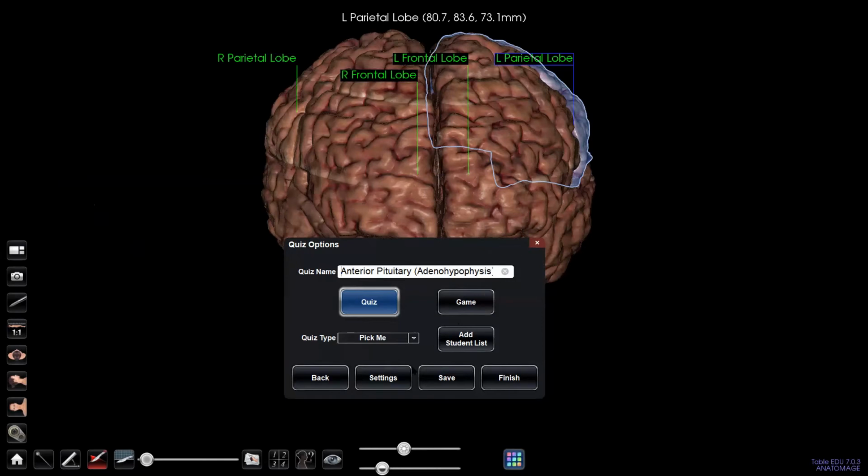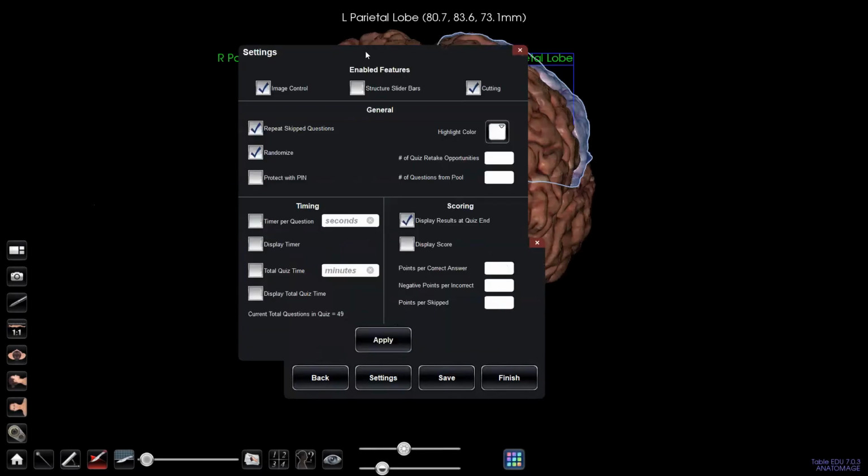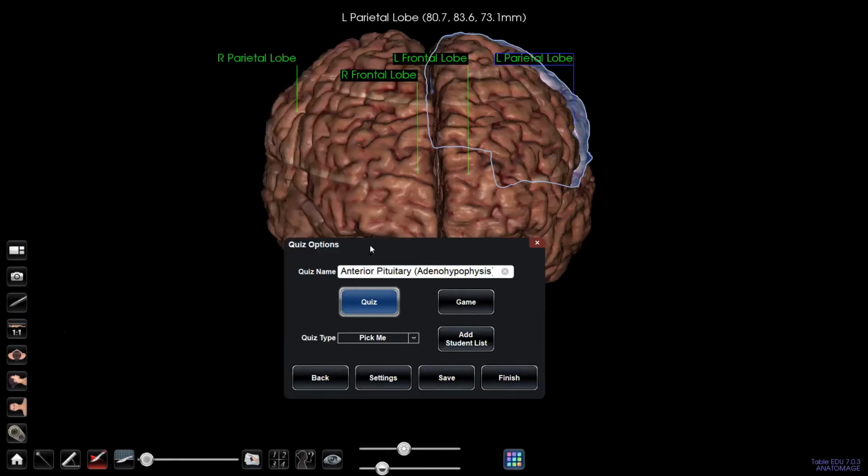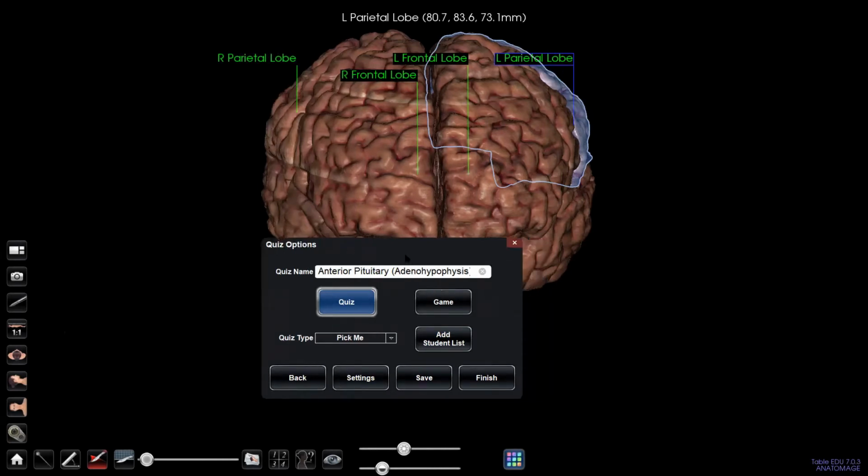There are also other settings that you can set here. And so there are multiple settings that you can adjust based on your needs or your will. And so you can customize your quizzes in any way.